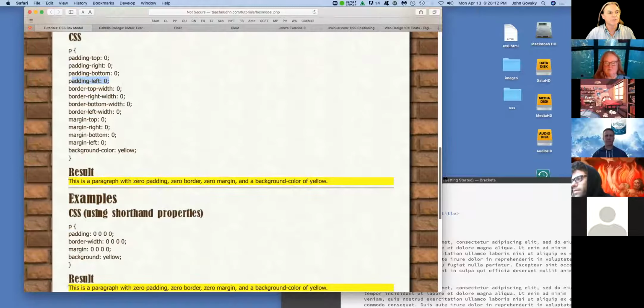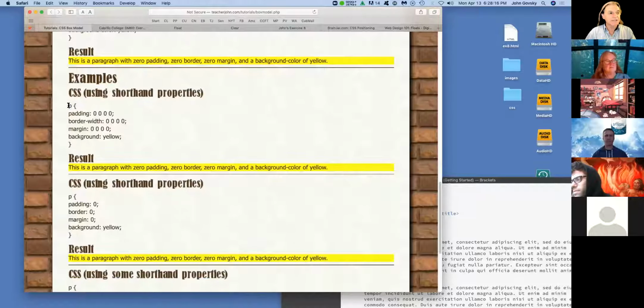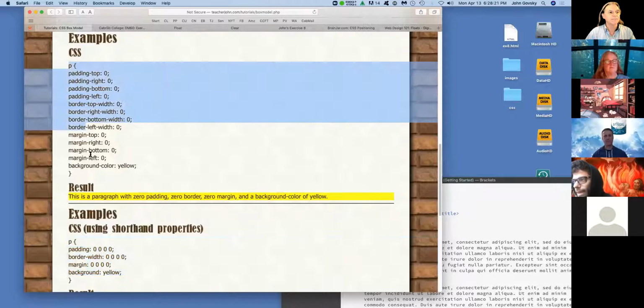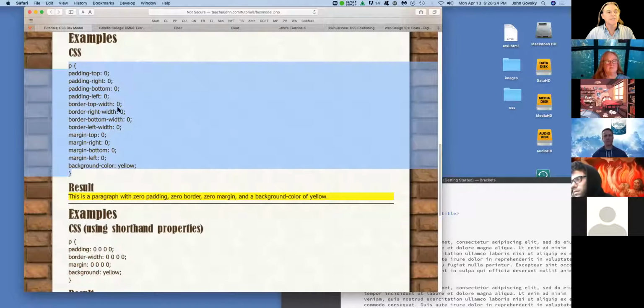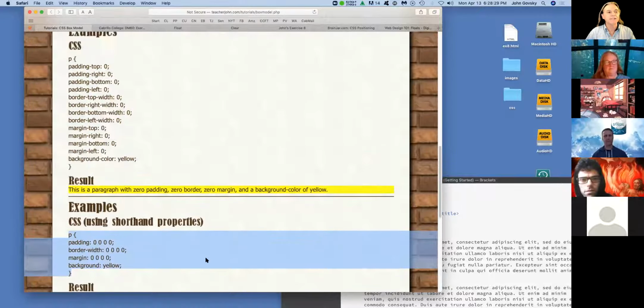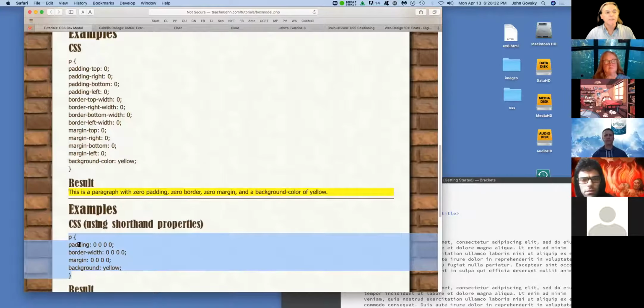If we scroll down further, we see this style sheet is equivalent to this style sheet above it. These two style sheets are the same thing. This style sheet that's highlighted above is longhand properties. This style sheet below is the same thing. It's calling out the exact same styles with shorthand properties. So when you see padding colon 0 0 0 0, separated by spaces, not commas, border width 0 0 0 0, margin 0 0 0 0, what that's shorthand for is top is 0, right is 0, bottom is 0, left is 0, TRBL, trouble.